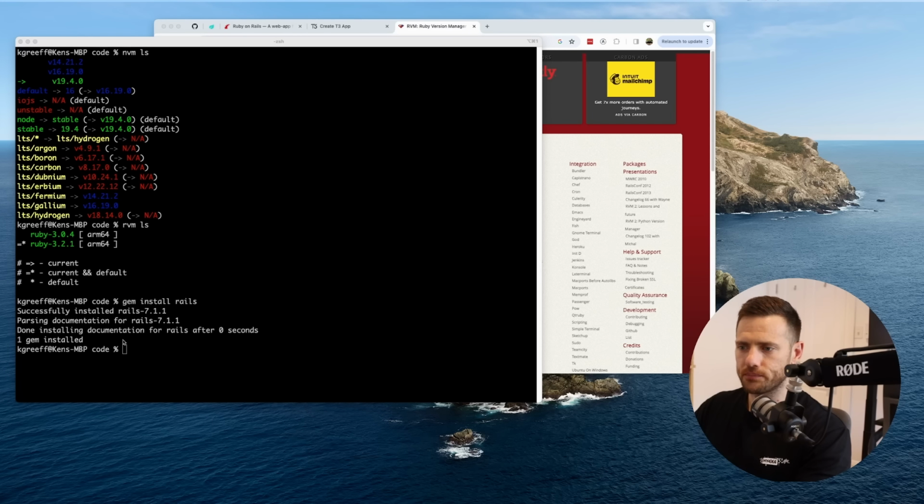Now I've already done this in the past, but when you run that, it will go through and install Rails. You can see here, it's successfully installed Rails 7.1.1. All right, so that's now installed. So now if I go rails -v, I can see that Rails is in the command line and I'm running Rails 7.1.1. Okay, so that's how we install Rails.